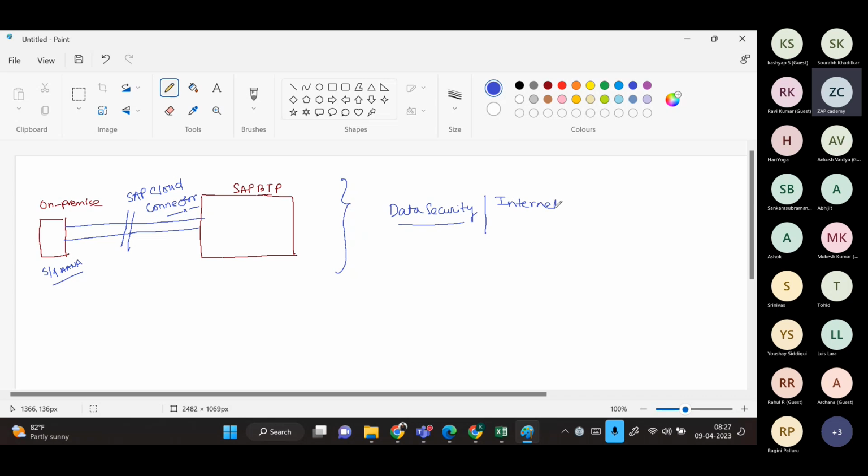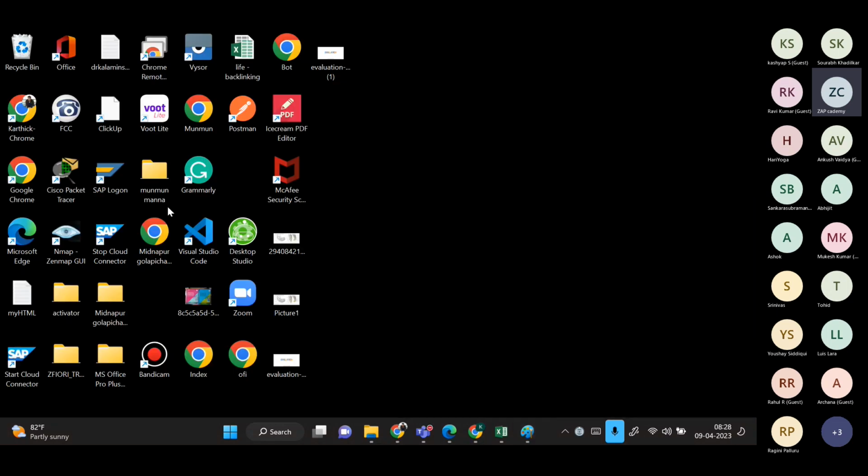And once it comes to data security, these concepts come to your mind: internet, intranet, VPN. What do internet, intranet and VPN mean? In a very basic, simple way I'm trying to explain. Let's say you are going to your company. Your company is having SAP Logon, SAP GUI. SAP Logon means this one. You have already seen this.